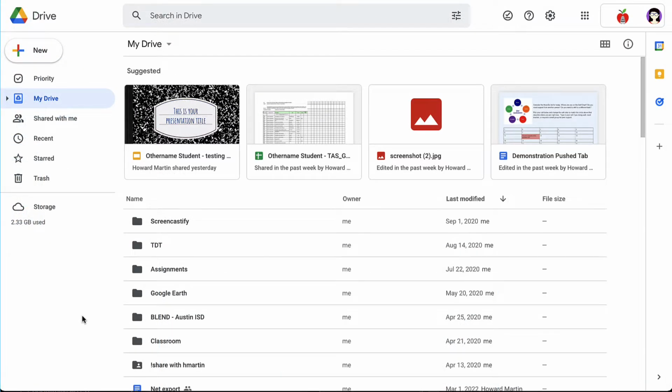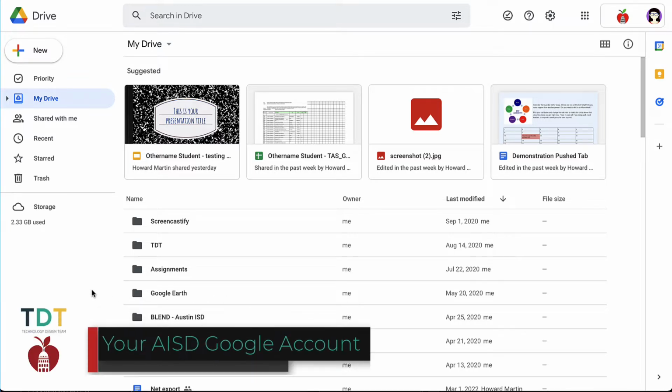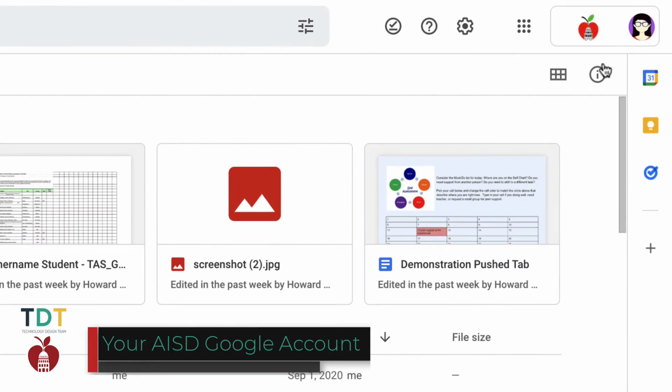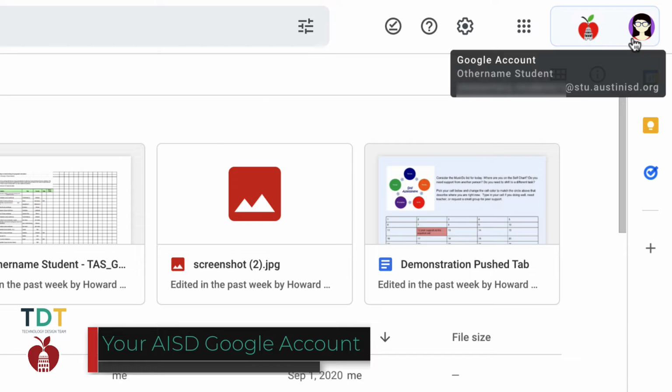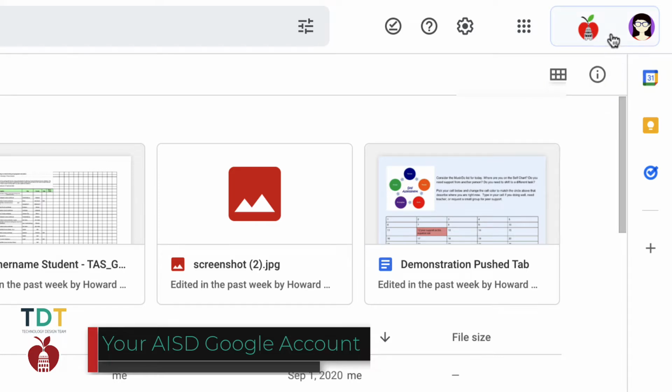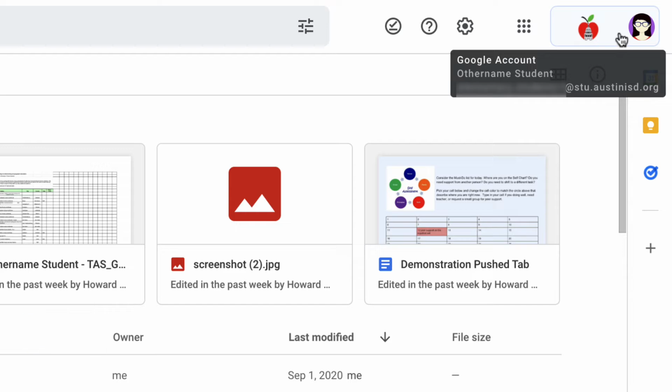Now we're going to look specifically at the features of Google Drive, and one of the first things you should do is to confirm that you are using your AISD account. You can do this when you are in Drive by looking at the top right and locating the current profile for Google Drive. Look for the AISD applet or your AISD email in this profile window.